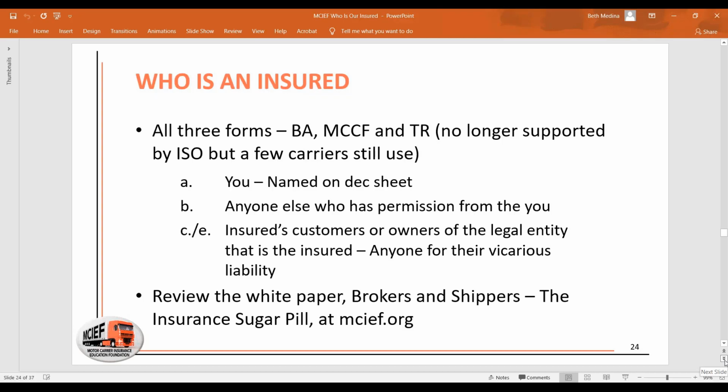The "U" is the legal entity named on the dec sheet, or any legal entity. Anyone else who has permission from the "U" is also covered. That's the driver in most cases, or anyone the insured loans a trailer to would be a permissive user. And then the "C and E", anyone liable for the conduct of the insured above. That would be your customers or the owners of the legal entity. That is the insured. Anyone who can be held vicariously liable is already covered.